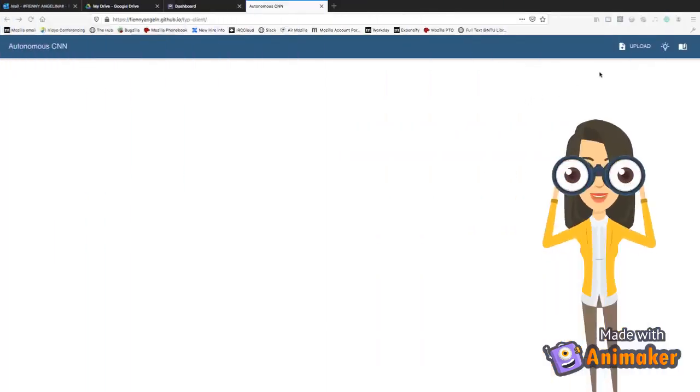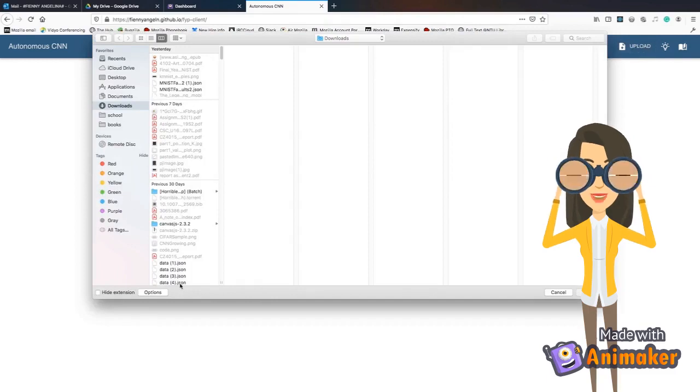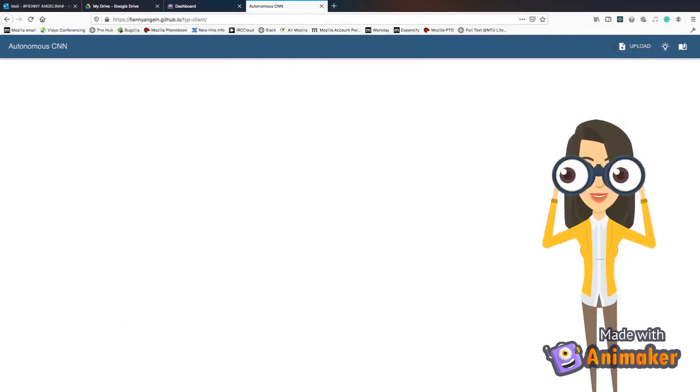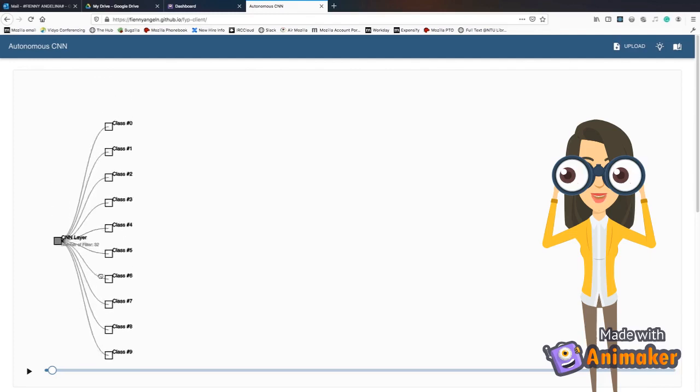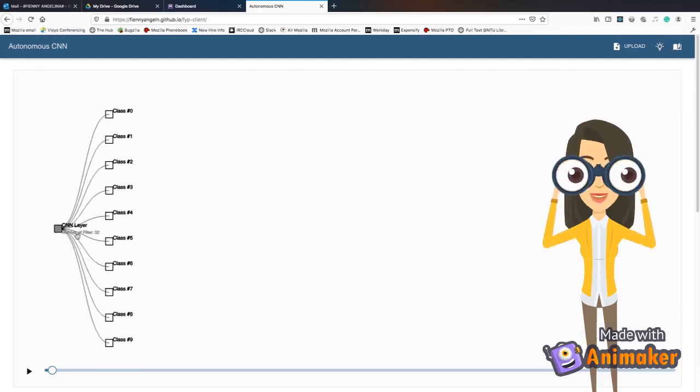This is the AutoCNN demonstration website. To visualize the network, first, upload a training result file. After that, we shall see these graphs showing the network at a given epoch. The dark square refers to a convolutional neuron, while the light square denotes a fully connected neuron. We can also play the animation to see how the network progresses through the training process.